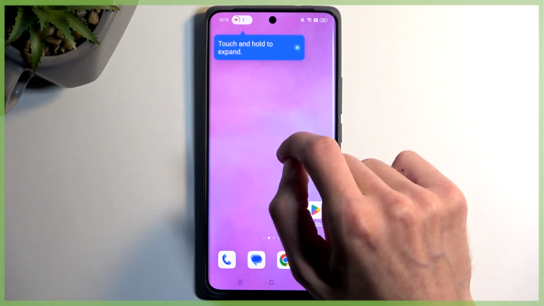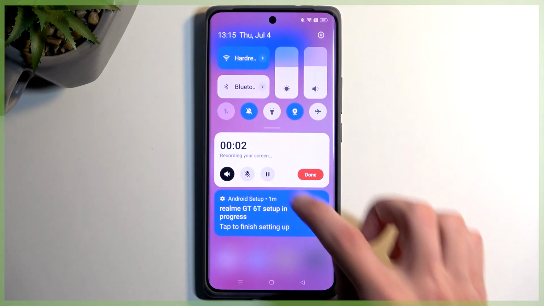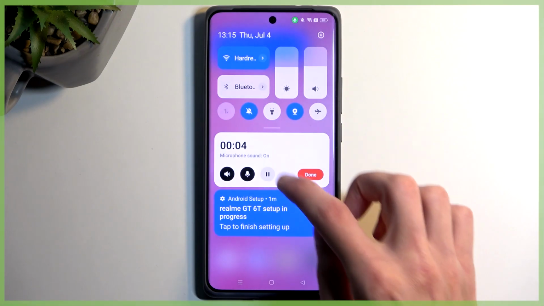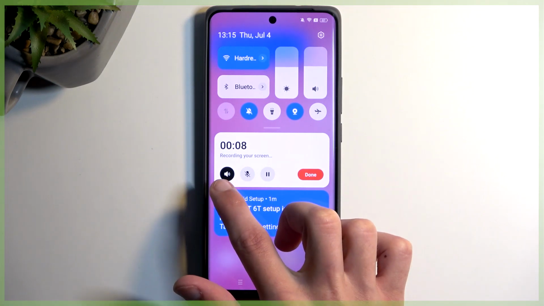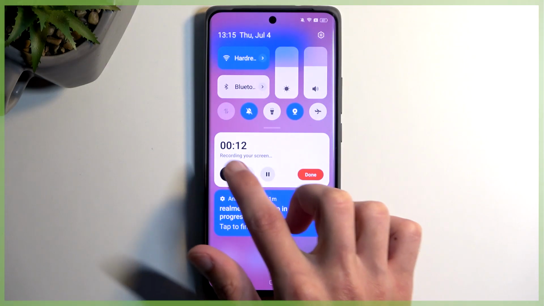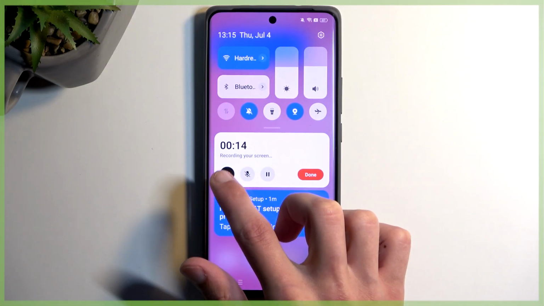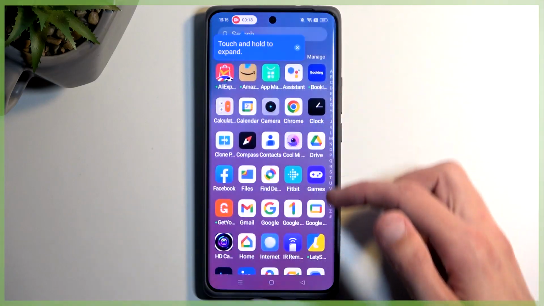So it does have a countdown. So in here we have a couple options. We have the recording for the sound of the system. Then you have microphone, pause, and done, which obviously stops the screen recording.